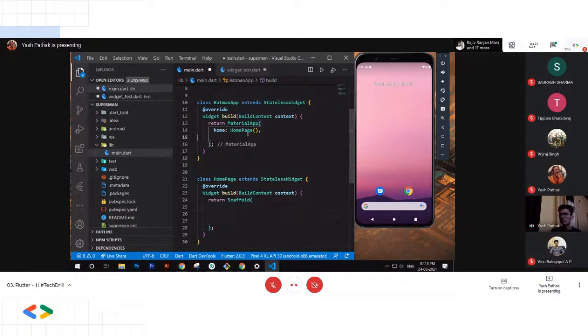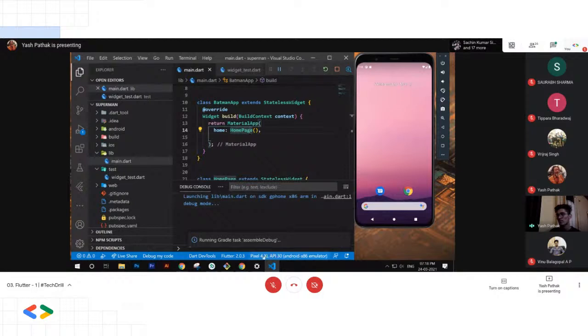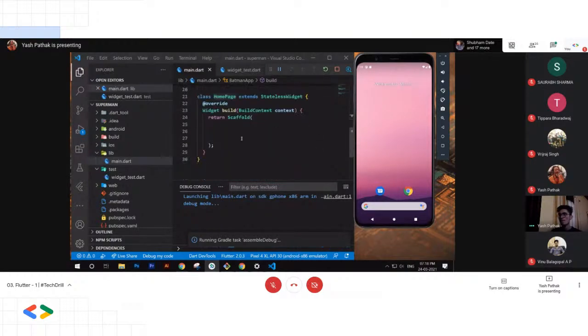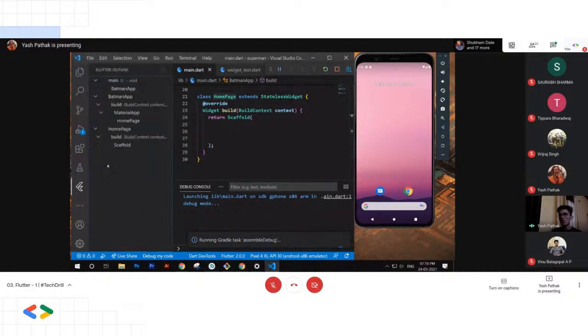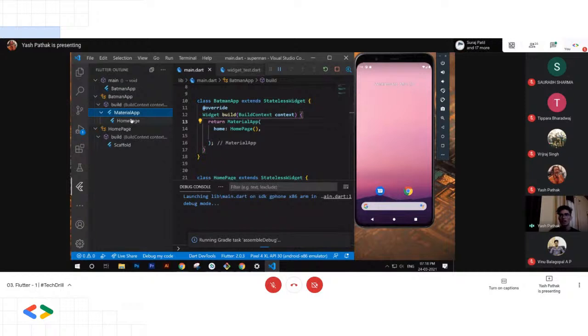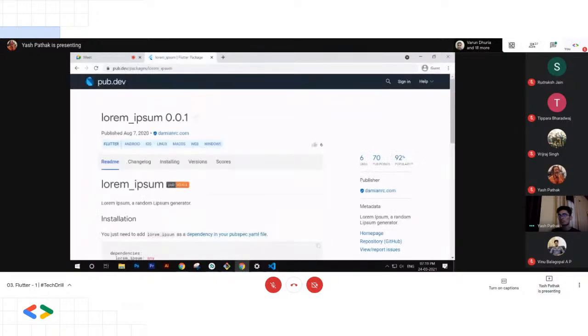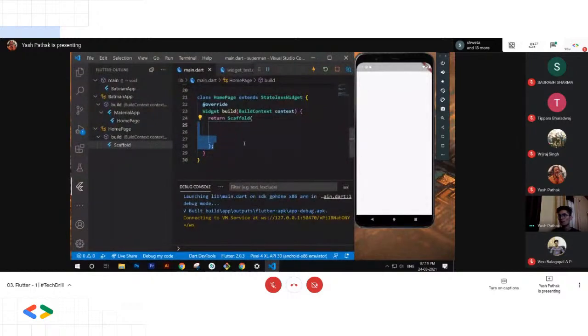So as of now, let's first run this application. Let's save this and try to run this. So you can see it's being launched into my Pixel 4 device, which is right here. And as of now, our Flutter tree looks something like this. First we have Batman app, then we have material app, then we have home, and inside that home we have a scaffold. So right now scaffold is entirely empty. So this is why we are seeing this white space.